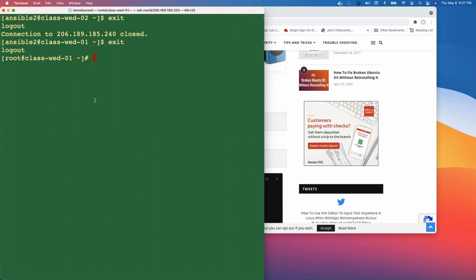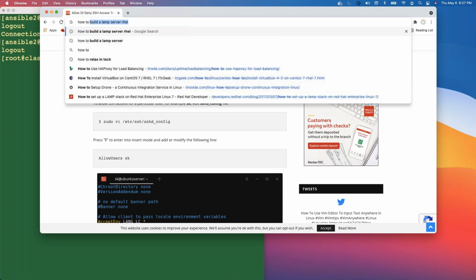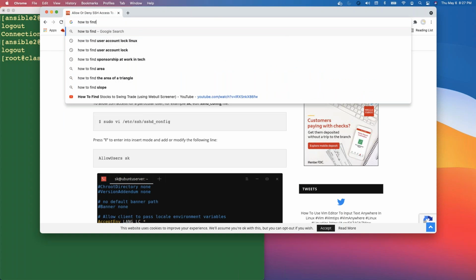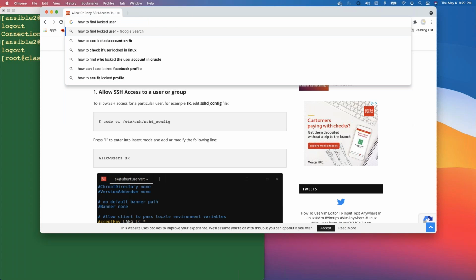So how do we find locked users? That's what you should look up. Wouldn't you just grep the file? You can, but what if I don't have access to that file and I just gave you access to that particular command?